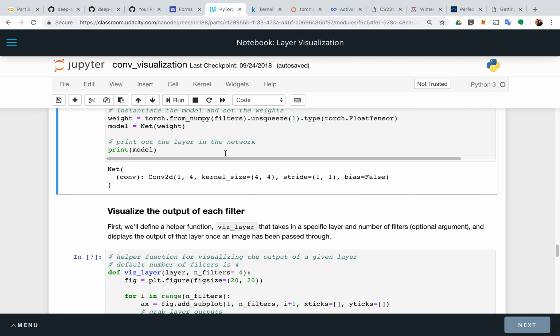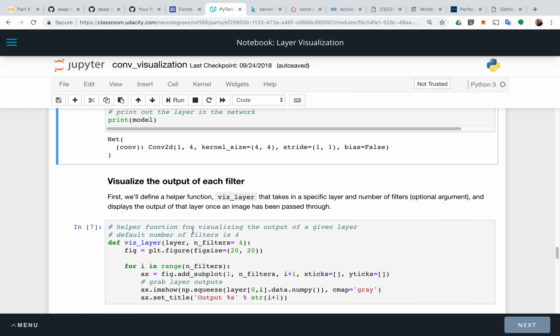Otherwise, it doesn't make sense. Okay, I think I got this. Okay. So, visualize the output of each filter.